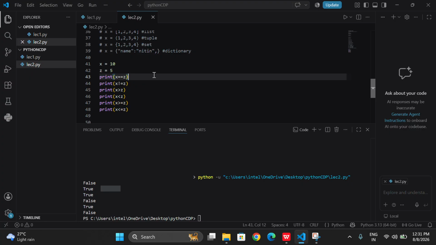But as you can see, we take x value as 10 and z value as 5. So both are different values, that's why it gave us the answer false. So what is the meaning of double equals to? Its meaning is if both are equal, then it gives us true, otherwise false.